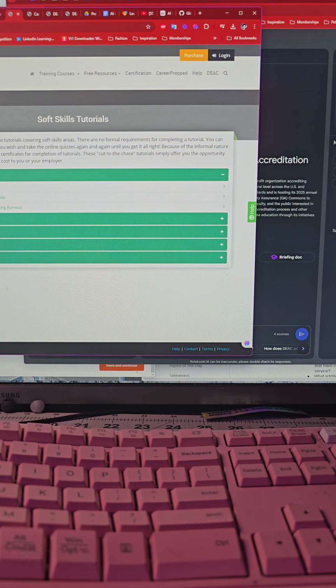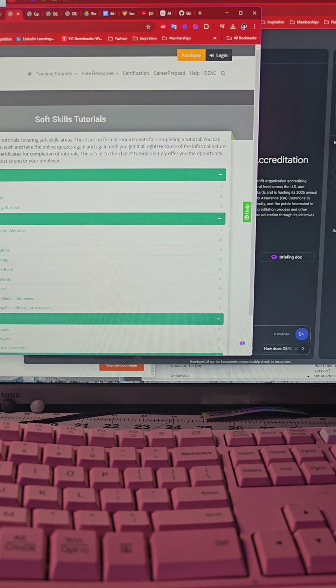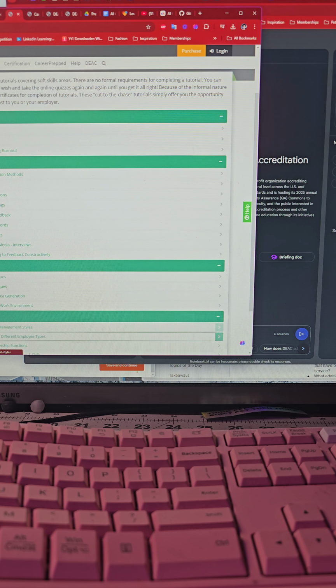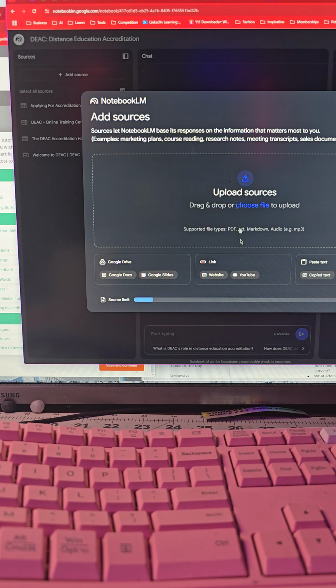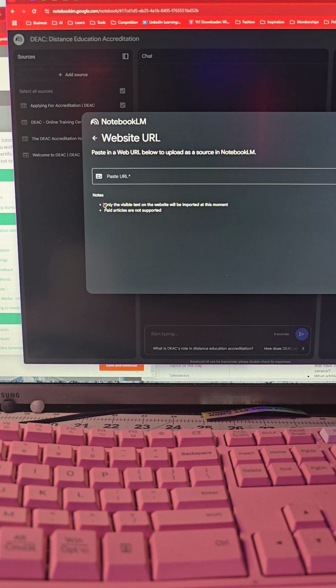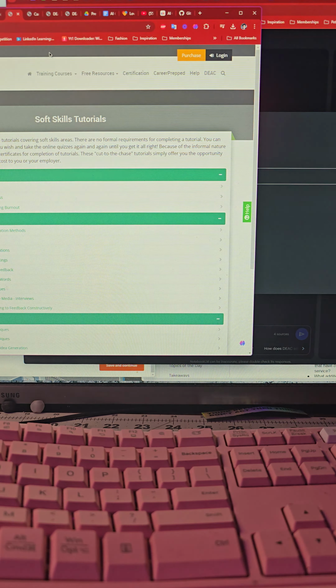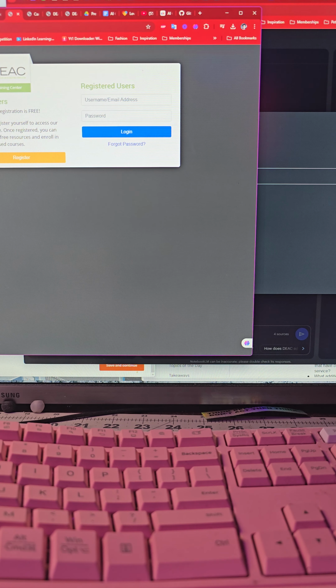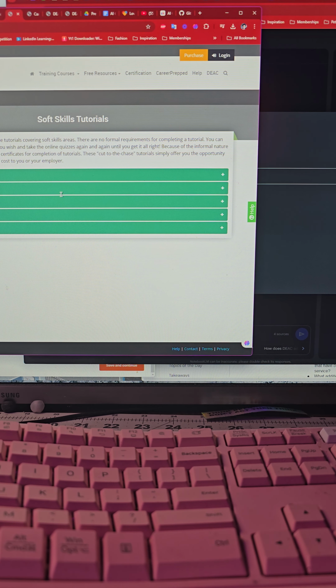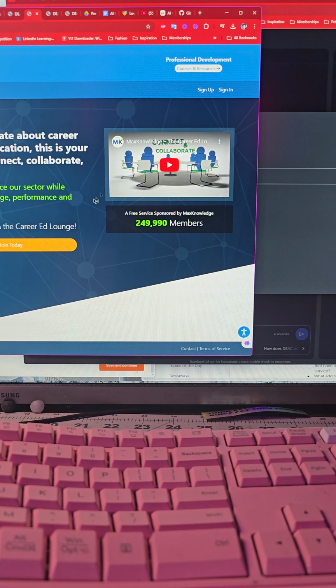Wow. This is probably something I need to look at, right? Soft skills, supervisory skills. So I'm just going to keep that one for myself, but I might just pop that over there. It's worth noting again when you're doing the sources, only visible text will be imported into this. Paid articles are not supported, right? So it's only going to go off what it sees. If it clicks and you have to go somewhere else and do all this, that's not going to work. So this is something I'm going to keep for myself.